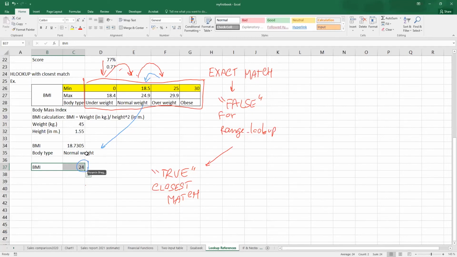Okay, now this is the point. Some of you were wondering why 24 is closer to 25 than 18.5. Why doesn't it report overweight? Why does it show normal weight? And I told you that HLOOKUP doesn't use the range to compare.